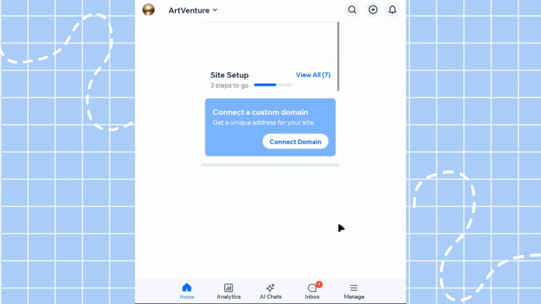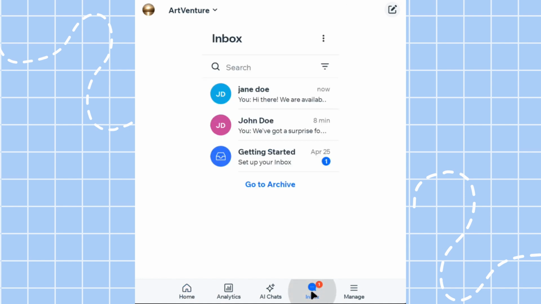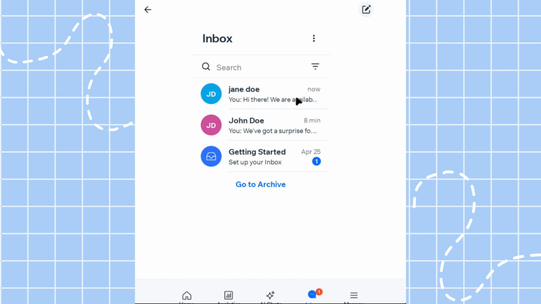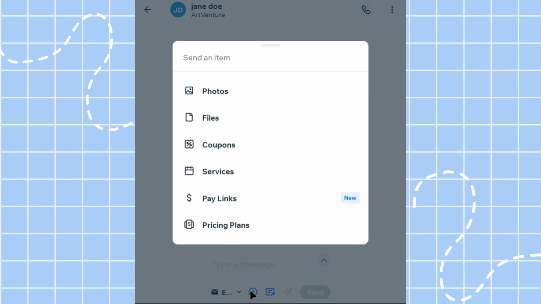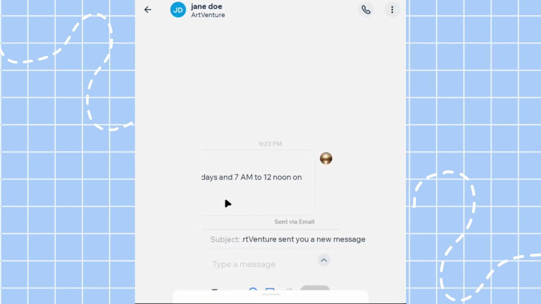On the Wix mobile app, go to Inbox below. And if you're going to send your payment request link through a new chat, then go ahead and start a new chat. And if you're going to send your payment request link through an existing conversation, open that existing conversation. Now, tap on the plus button over here and then select Pay Links.